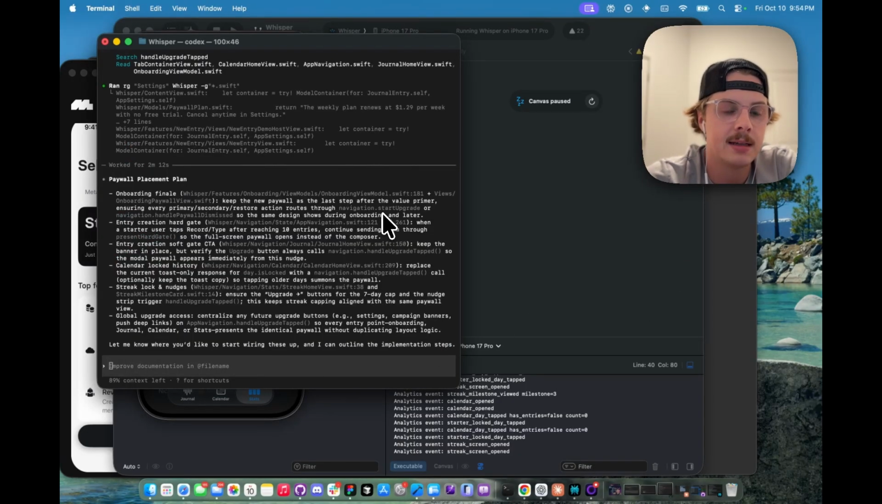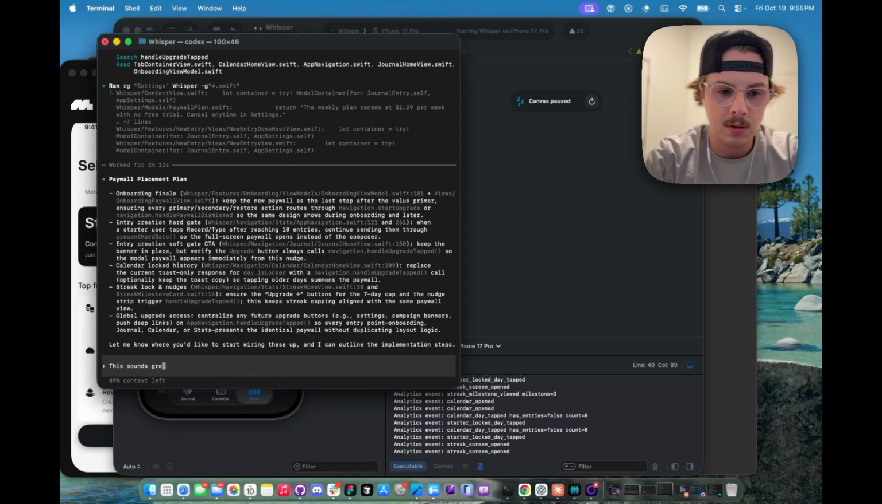So these are all the ideas it came up with to present our paywall. On the onboarding finale, keep the paywall as the last step. Entry creation hard gate: when a user taps record after reaching 10 entries, we'll send them through the paywall. Then entry creation soft gate call to action: keep the banner in place. And then the calendar locked history: replace the current toast-only response with the paywall. Streak lock nudges, and then global upgrade access: centralize any future upgrade buttons. Okay, this sounds great. Let's implement.